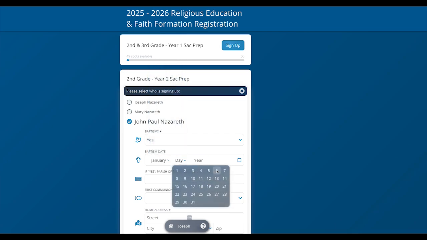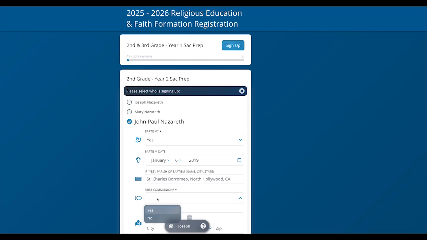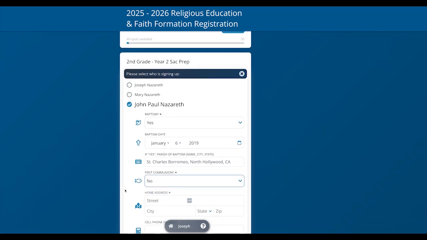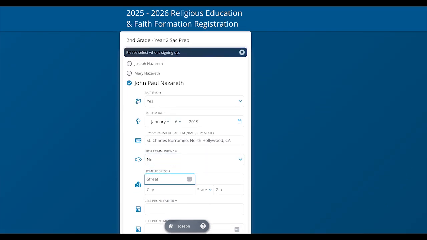Let's say he was baptized on January 6th in 2019. Okay. And then where he was baptized. So let's say he was baptized at St. Charles Borromeo in North Hollywood, California. So you put in whatever church your child was baptized in and the city and state. And then we're going to look at First Communion. No, he has not received his First Communion. That's why he's in sacramental prep.